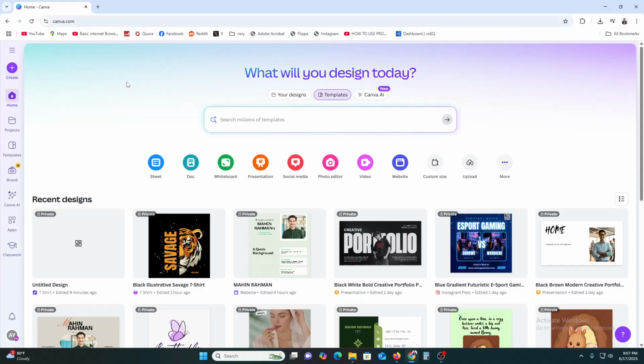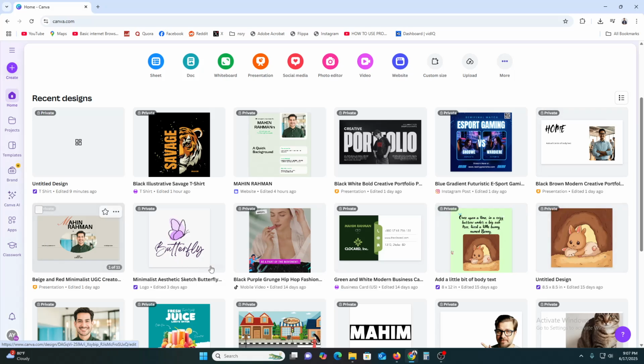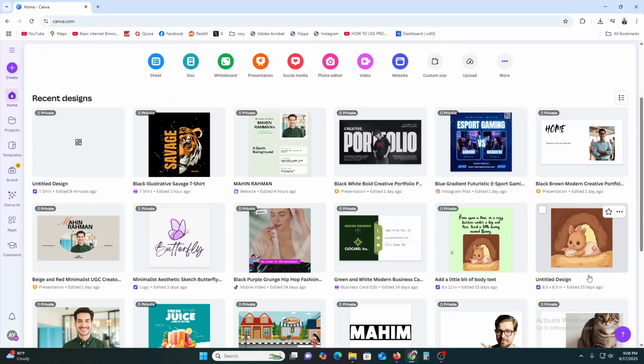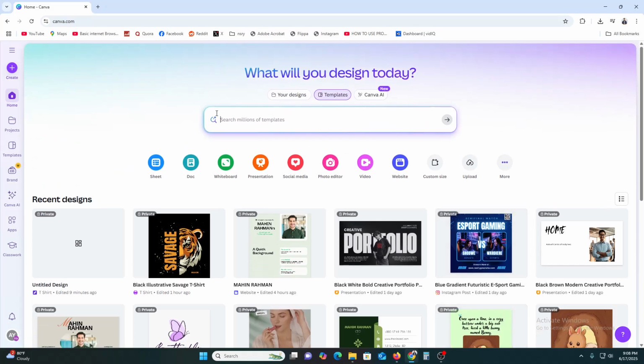Once you complete the whole procedure, it will redirect you to this page where you can easily do your work. As you can see, we already did some work, which is why we are getting some designs in the Recent designs section. Now I will start a design of a t-shirt from scratch.